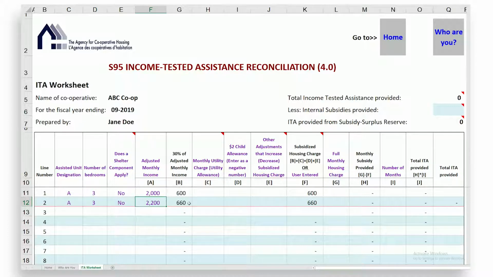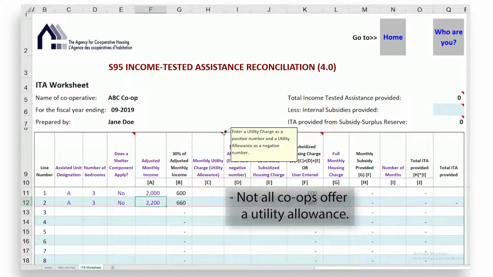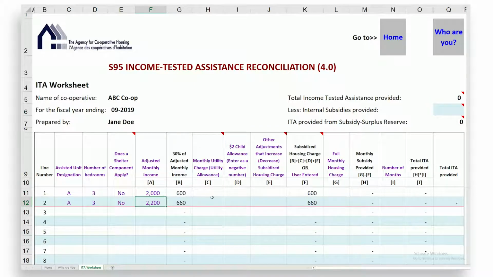When the text in the header column is black, it means that the amount is automatically calculated. In column C, enter the utility charge as a positive number and the utility allowance as a negative number. A utility charge is when the co-op pays the utilities, and a utility allowance is when the member pays the utilities. In column D, enter the $2 child allowance for each eligible child as a negative number by entering -2.